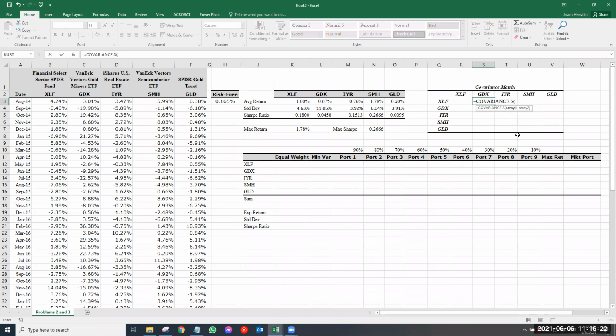You would have to do every cell one by one. If you had several assets, the more assets you had, the more work you would have to do to get that covariance matrix. So we're going to do a different approach in order to get all these done.